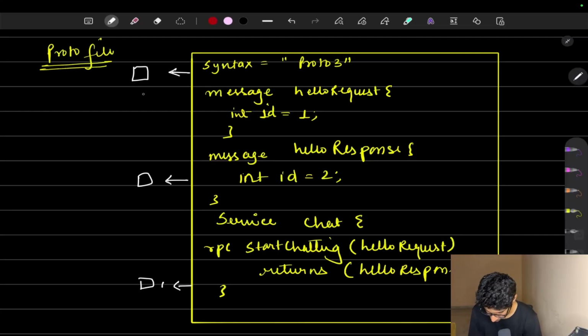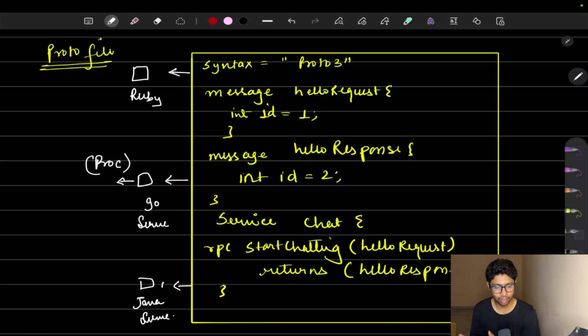This is our Go server. Let me just make the Go server here first of all. This is a Go server. This is our Ruby server, and this is our Java server. So we have this proto file. So now we will use protoc. Protoc is a proto file compiler that will help you convert this whole proto file into a Go stub.